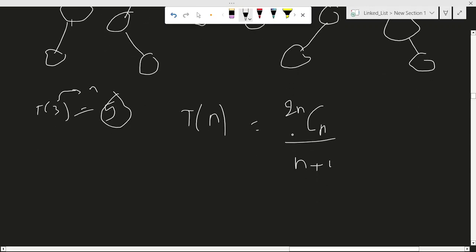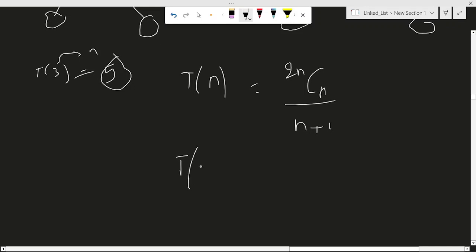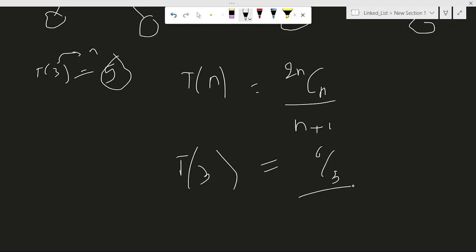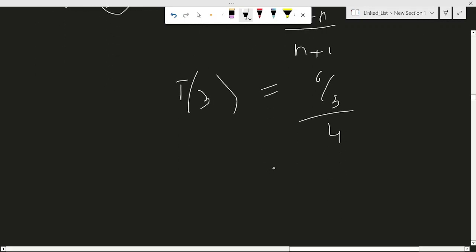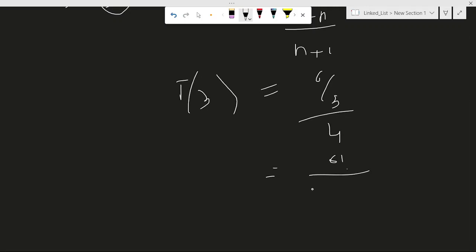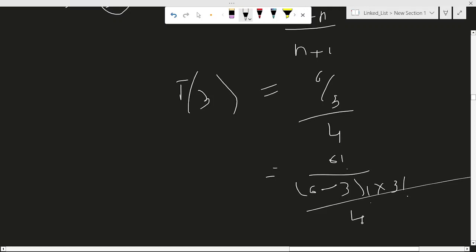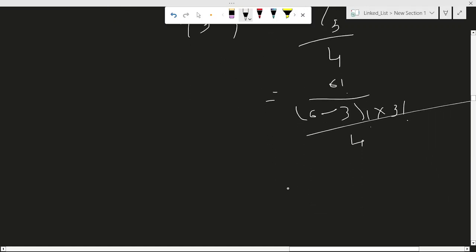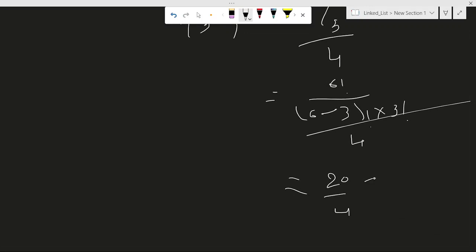So let me solve this one. For T of 3, it is 6C3 divided by 4, right? So 6C3 is nothing but, if you know basic mathematics, 6 factorial divided by (6 minus 3) factorial multiplied by 3 factorial, right? And again further divided by 4. So if you solve this, you will get 20. So 20 by 4 is what? It is 5. So I got the result.